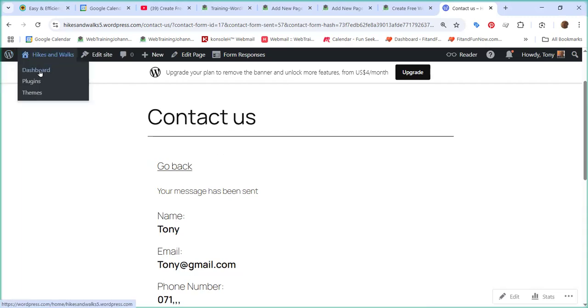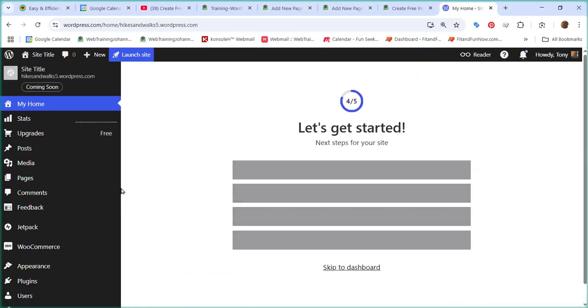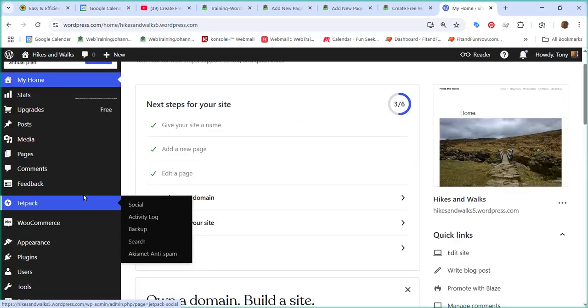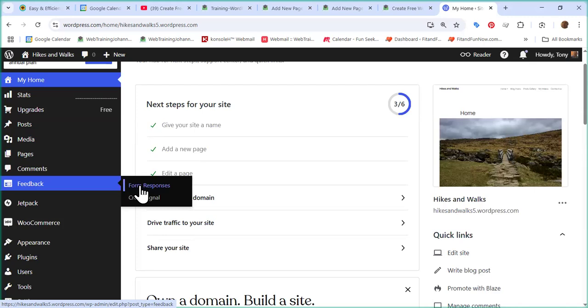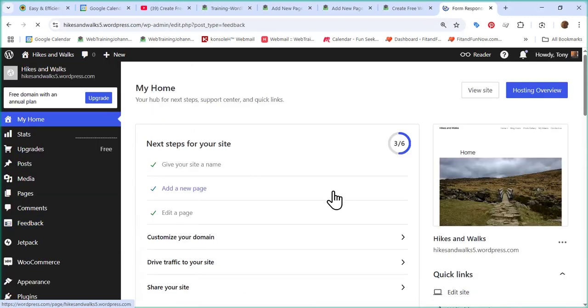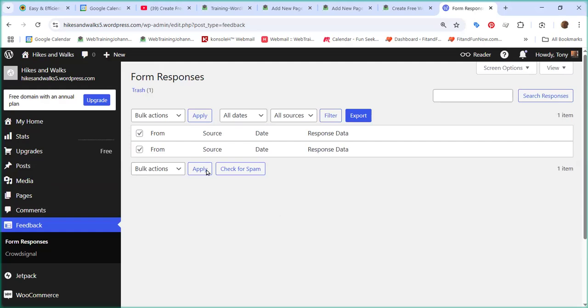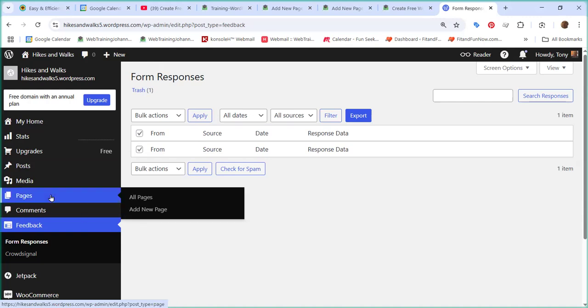And now let's go back to the dashboard. Let's go back to the dashboard. And so feedback, form responses. Let's click there. And there is the form that I just filled in. All right, so I can trash this. Right, it's gone.